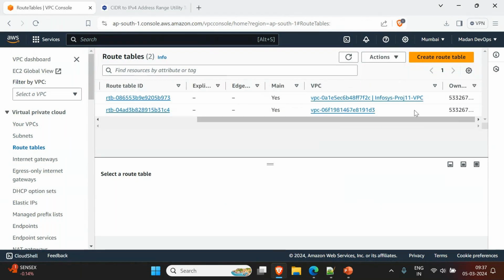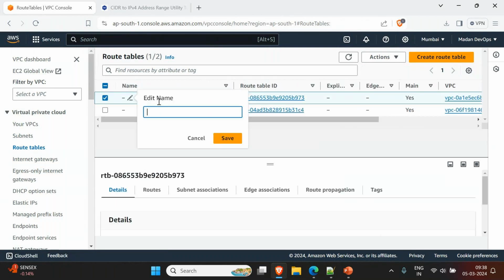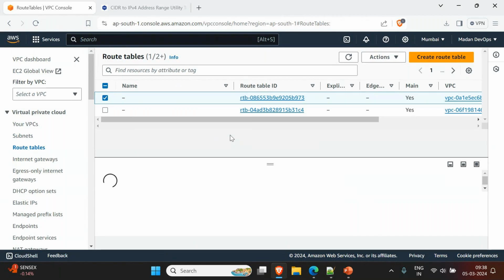Now let's go to the route table. There should be another route table that belongs to our VPC, project 11. So that's the top one. Edit the name and say private route table. Okay, it's a private route table.